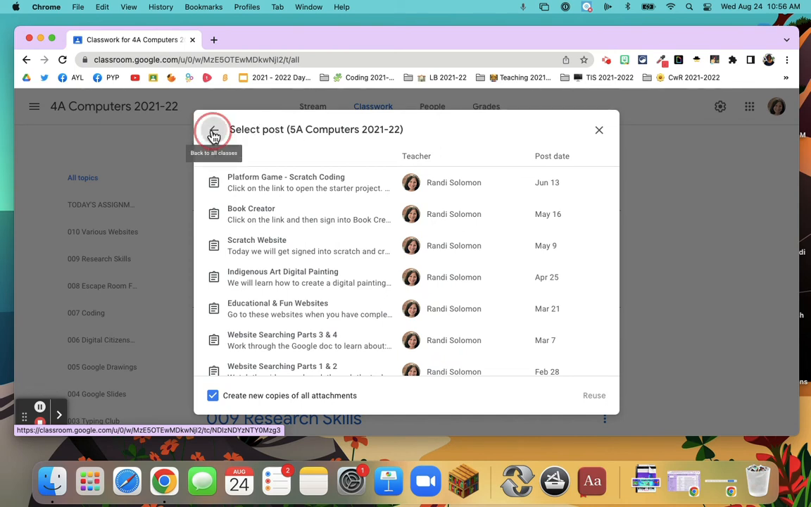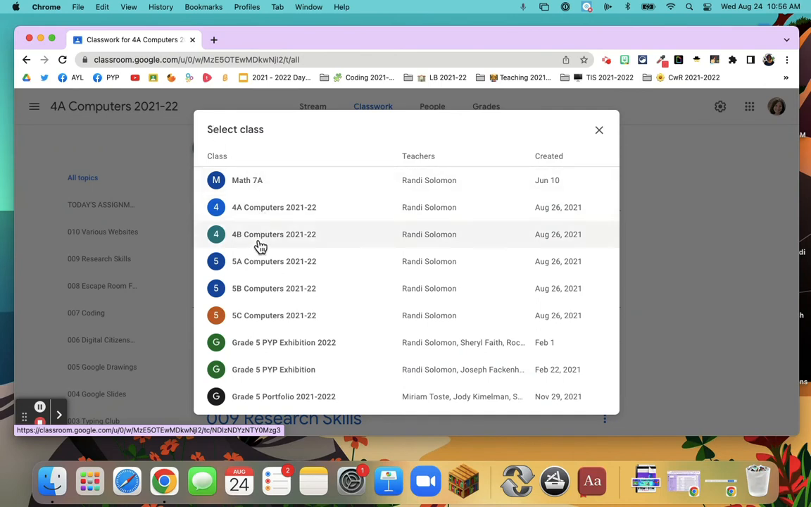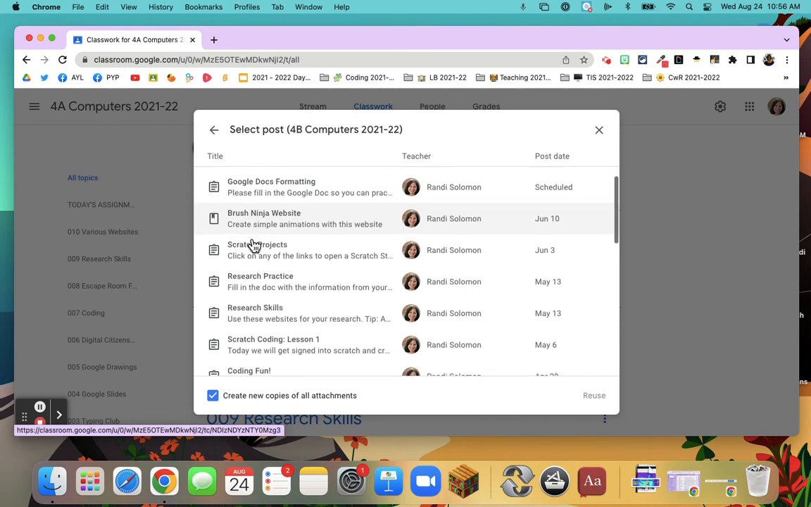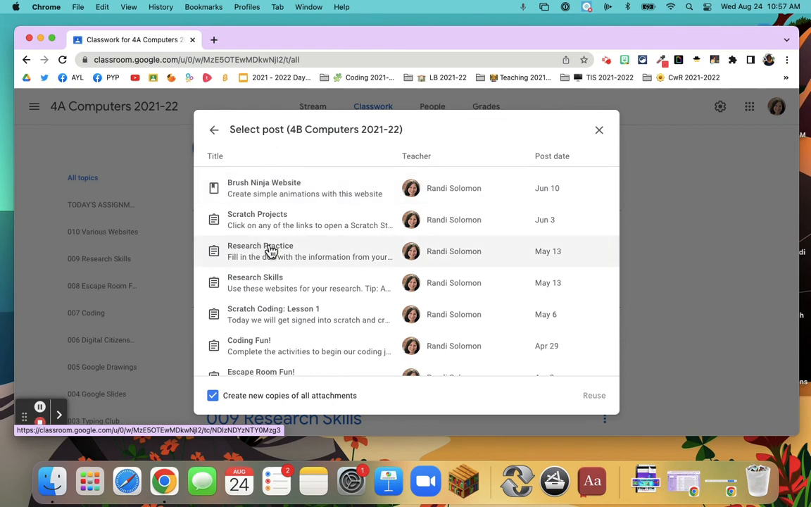But if I click this back arrow, I have access to all my other Google Classrooms. I'm going to choose 4B computers. I'm going to look at something that I had given the students that I want to give to 4A. So I've given it to 4B, and I want to reuse it for 4A. So I'm going to click on that research practice. It already defaults to creating new copies of all attachments, so I don't have to worry about that.